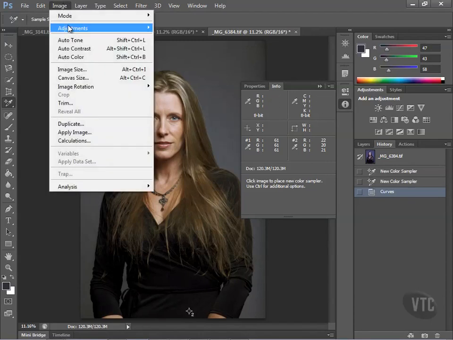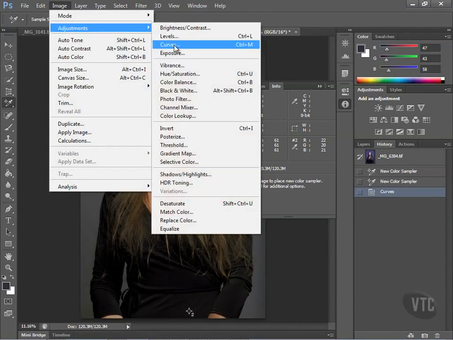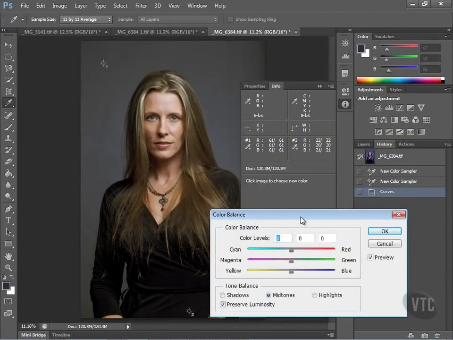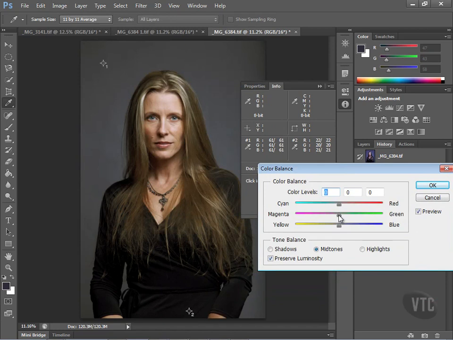So I'm going to come up to adjustments. This time let's use color balance, because I can do things a little more finitely with color balance, and let's just give it a skosh down.